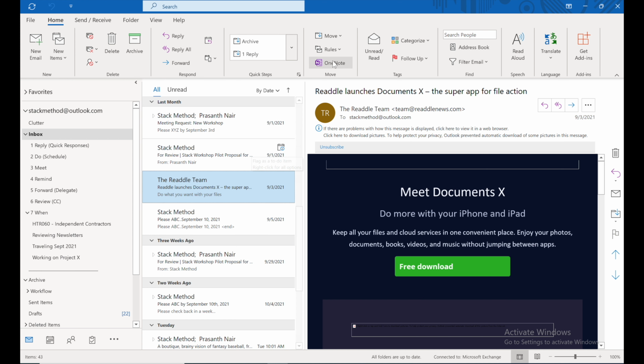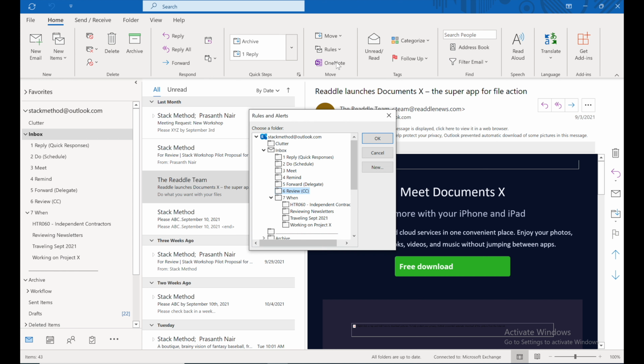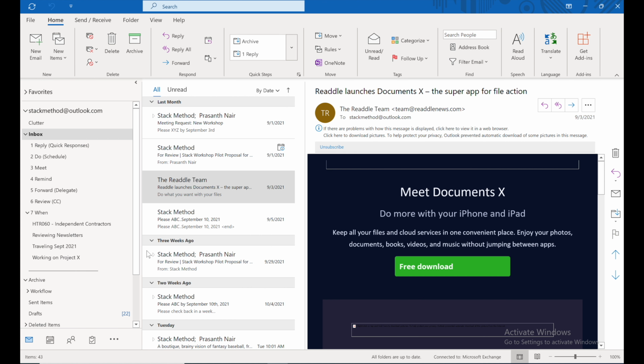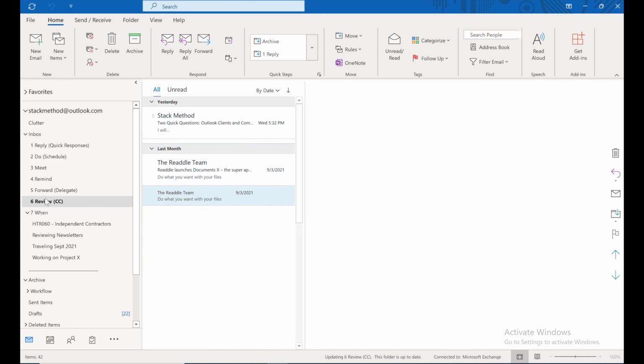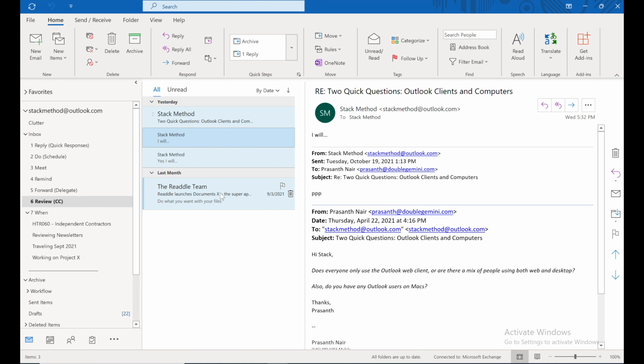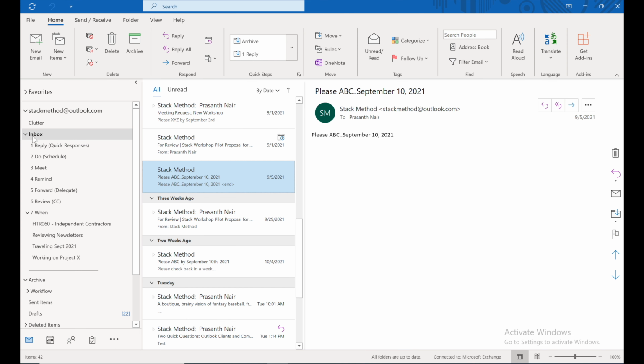So now, if I go to these rules, I can click Always Move Messages from the Radel team, click that, and it's going to know that I want to put it in review. And if I go into review, see how it just got pulled out? If I go into review, there it is. So now anytime something's sent to me by that Radel team, it's going to go right into the review folder, and it's not going to go into my inbox.